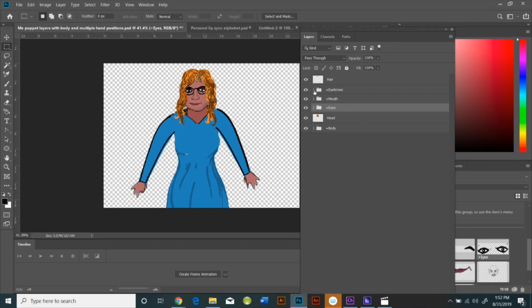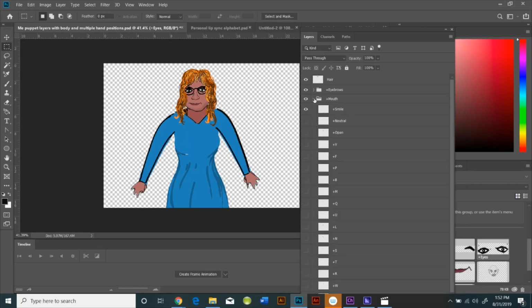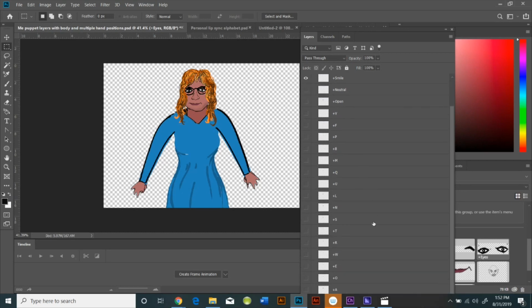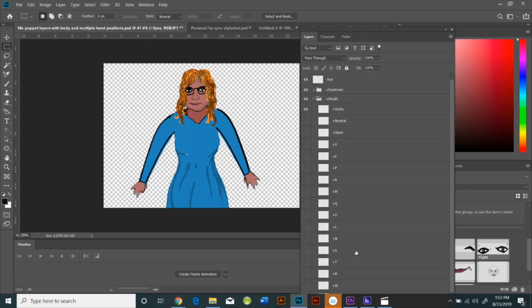I have here the eyebrows, and as you can see, they're in a group. So when I open up the group, you're going to see the right eyebrow and the left eyebrow. The next one you're going to see is the mouth, and that's super complicated. If I just open up the group, you're going to see that I have every single mouth position layered here.